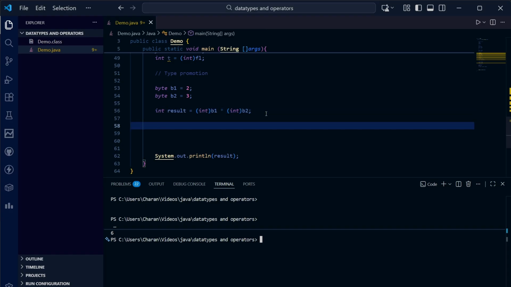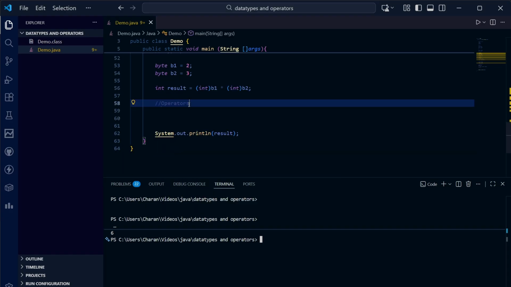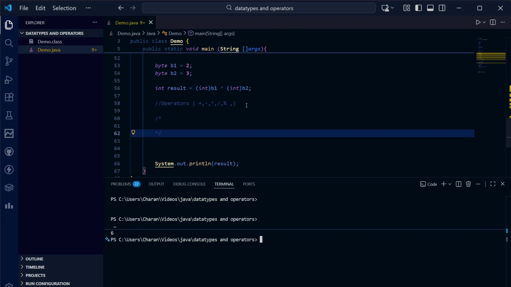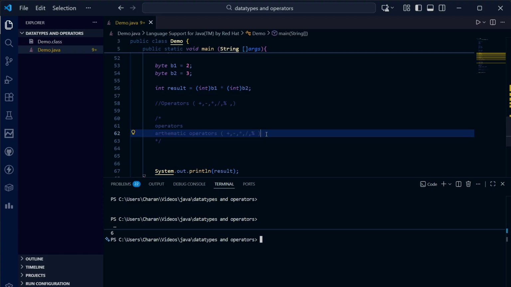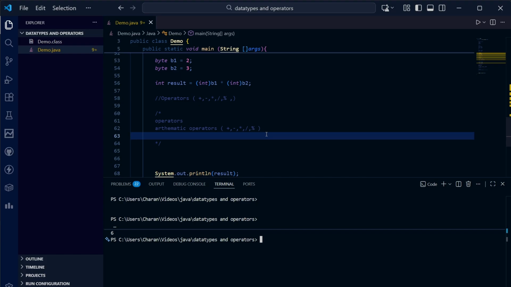Now we are going to see operators. Operators are nothing but the normal operators that we use daily: addition, subtraction, multiplication, division, modulus operation, and many more. I will write the basic stuff over here. These are known as arithmetic operators. Next we have the relational operators.